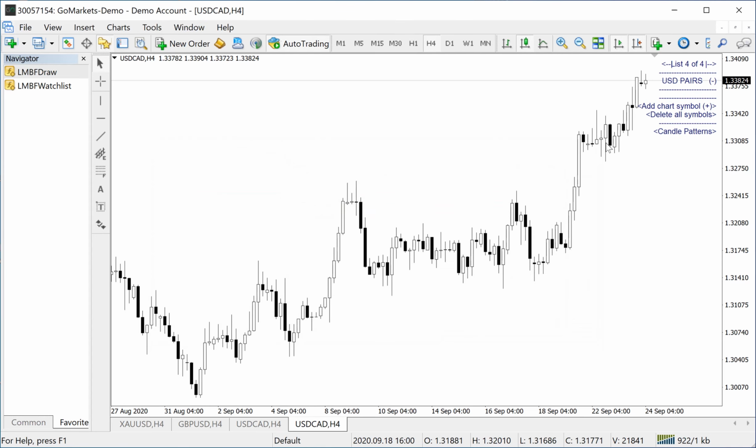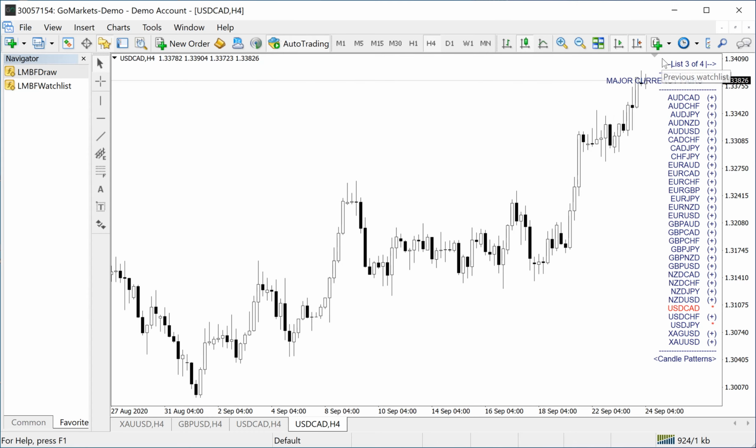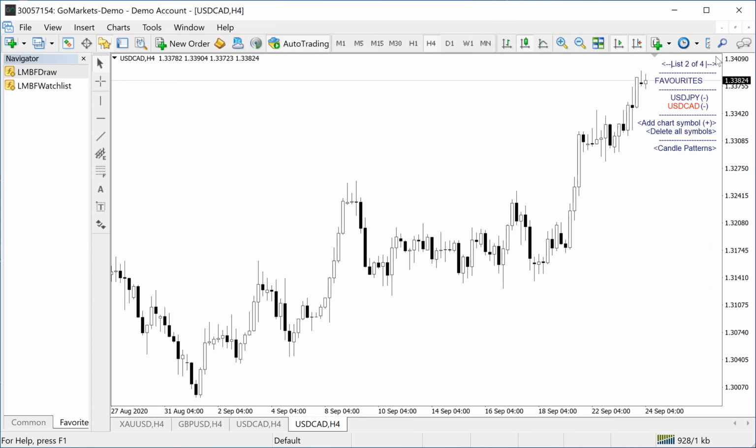Close this, and you can see we get a list. Now there are two ways of doing this. You can either create a list of all the major currency pairs and just delete the ones you don't want, or you can open each chart individually and just add them to the list. I'm going to use the first one just to show you how that can be done.